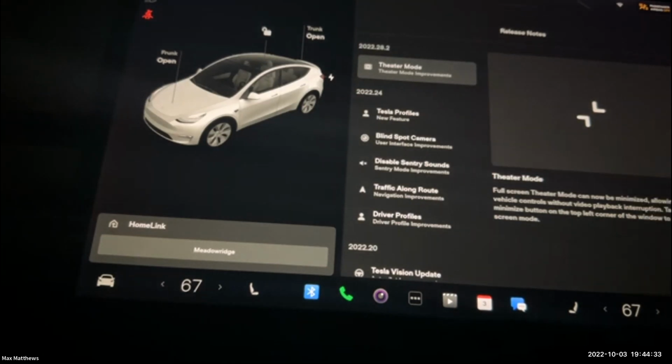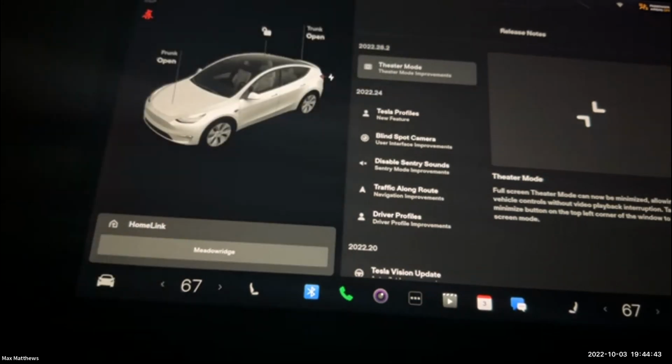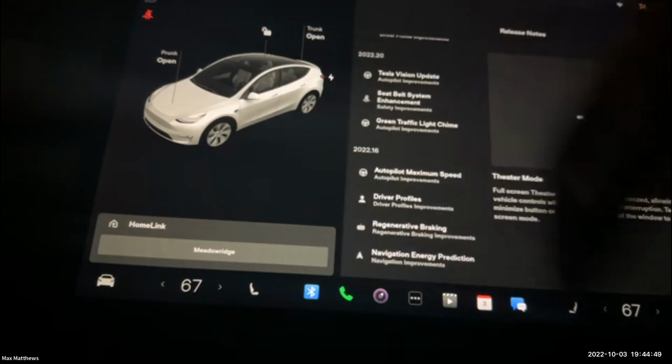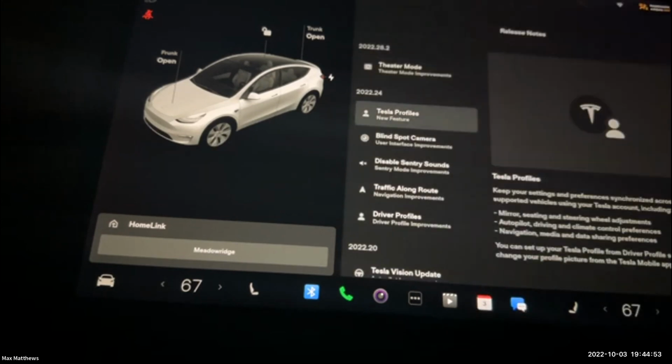The last update was an update to theater mode, where they made it easier to switch out of full screen. And then there are other updates that they push to it. The car has software just like any other piece of hardware, right? So there are all these different versions. If you're curious to see what's part of the update, you can tap on it and get more information.